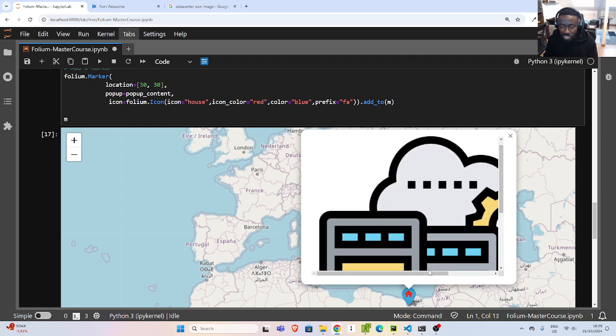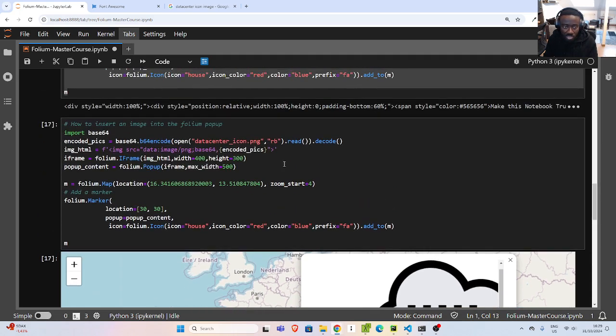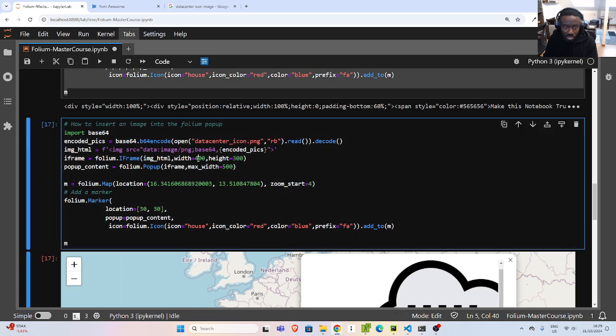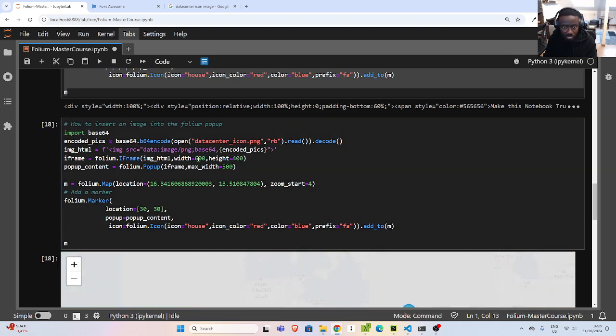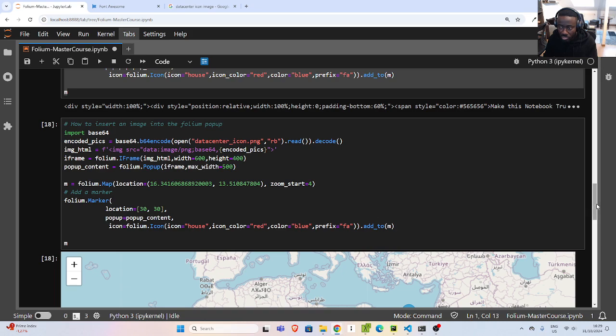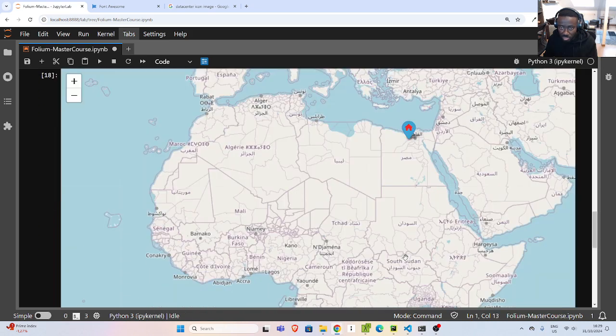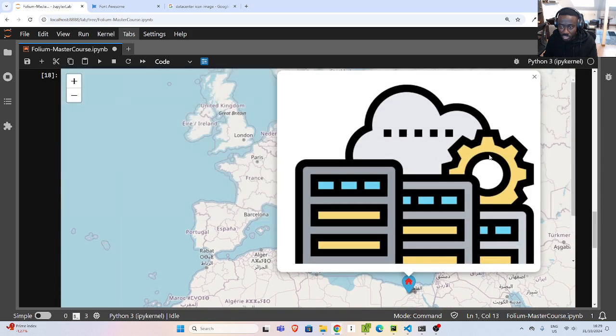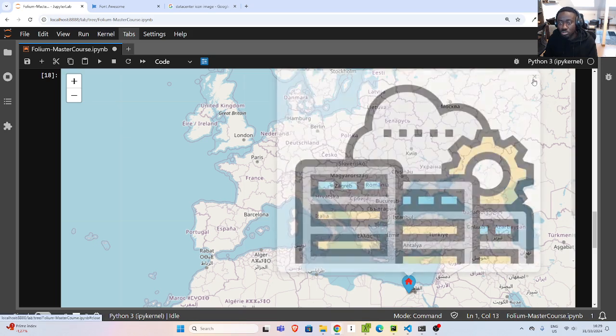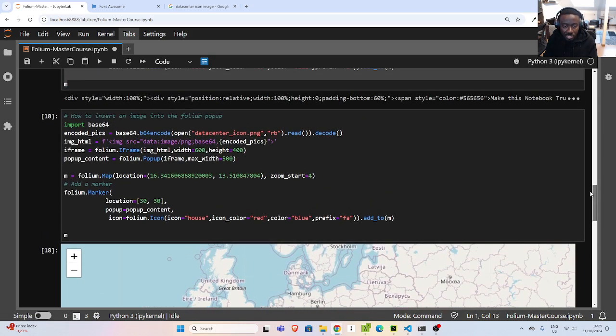So that means that you can insert any image there. You can also make it bigger in case it is small for you. You can increase the size of the height. You can make it say 600, and then let's say 400. Then you just go back. You can increase this. You see now it is bigger, right? With all of this. Perfect. So this is how you can insert an image into a pop-up using Folium. Let's move on from here to the final stuff that we can do.